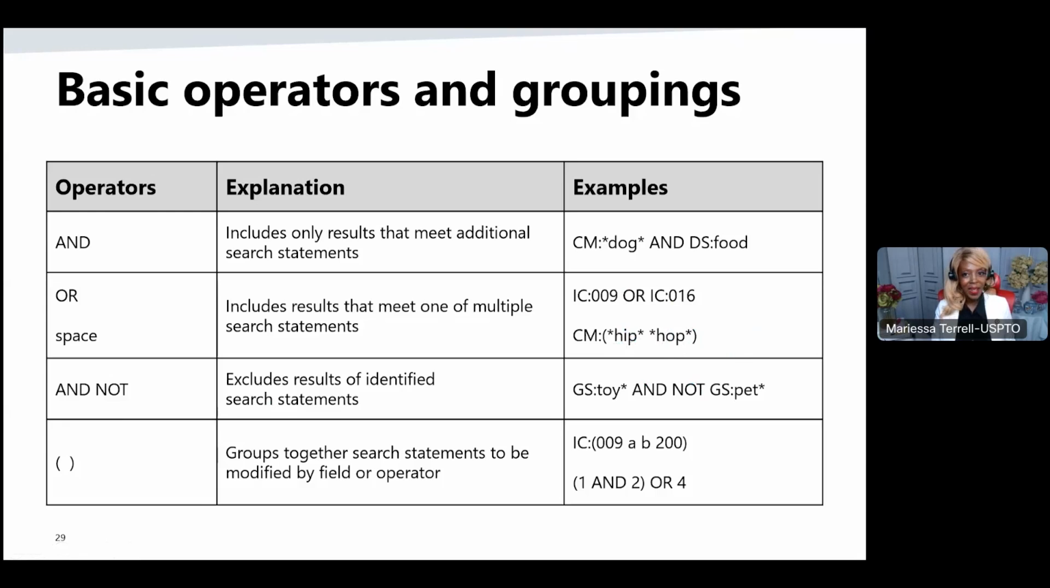And NOT. That's not one we've talked about, but we can use it just as it sounds, okay? Just like it looks, the meaning is the same here. So we're looking for toy in the goods or services field. Notice toy has one truncation on the end, so it could be toys, plural. But we're not looking for pet, okay? So we're looking for toy in goods and services, but we don't want pet. So maybe we're going to find children's toys, not pet toys.